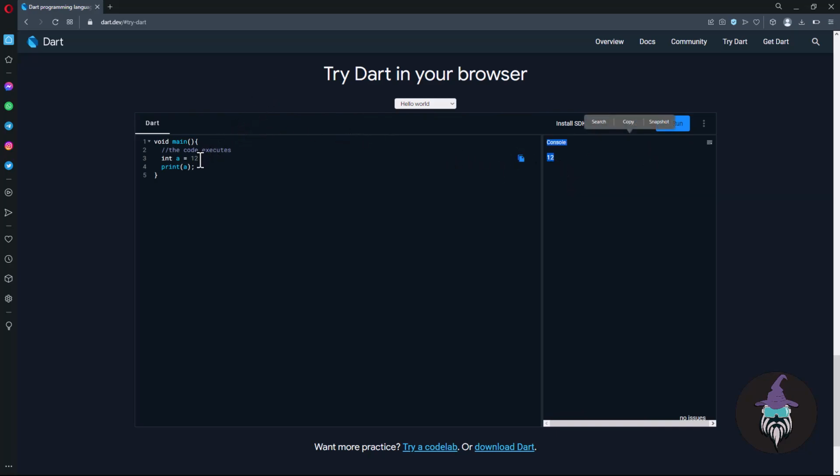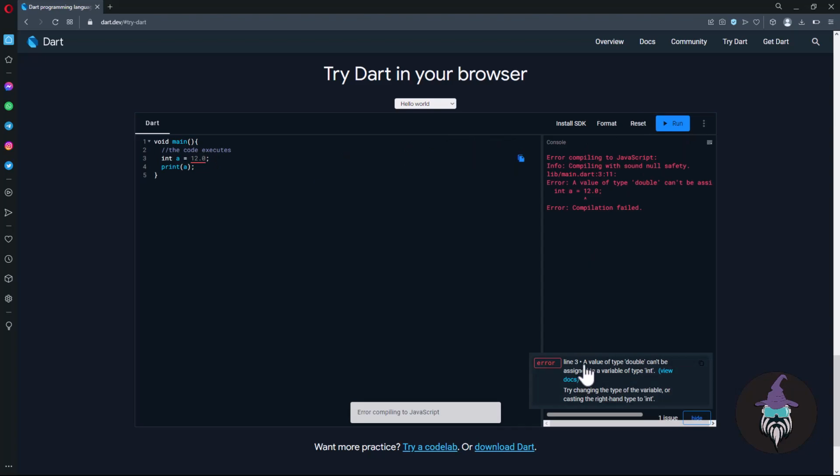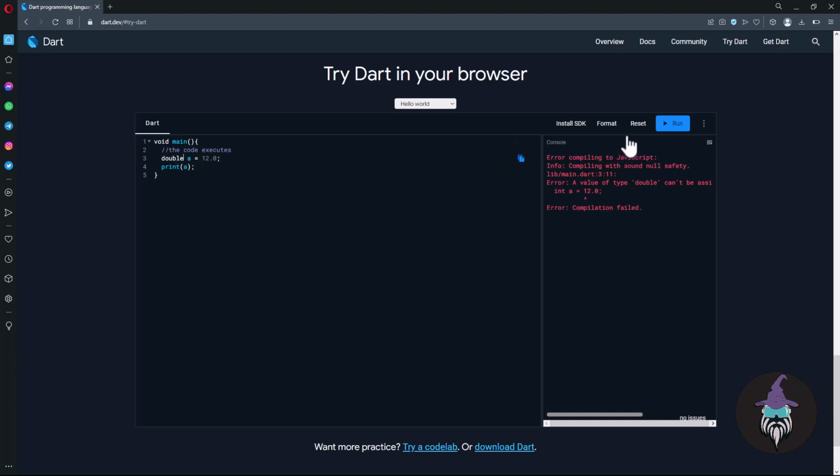But if we pass 112.0, we run into an error. A value of type double can't be assigned to a variable of type int. So this is a double. Double means any number that has a decimal. To declare a double, we type in double. Here you go. We have the value. We can also type 12.100.